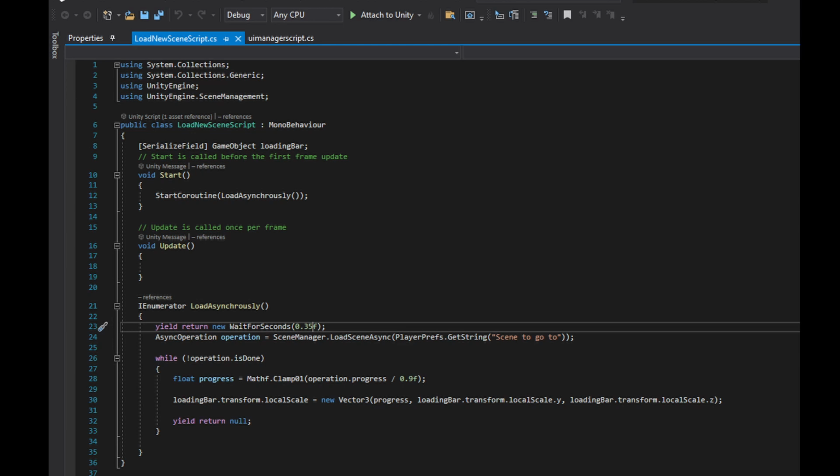Now let's go to load asynchronously. Let's create that coroutine. So in the beginning, let's create an async operation, and we'll make it SceneManager.LoadSceneAsync(PlayerPrefs.GetString("scene to go to")), and that PlayerPrefs.GetString scene to go to is getting the variable that we set originally about the scene that we have to go to. One thing that I do want you guys to keep in mind is that at the top you should definitely write using UnityEngine.SceneManagement, because that is the plugin or add-on which allows us to load scenes in Unity.